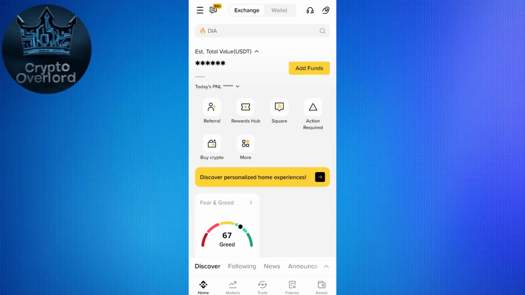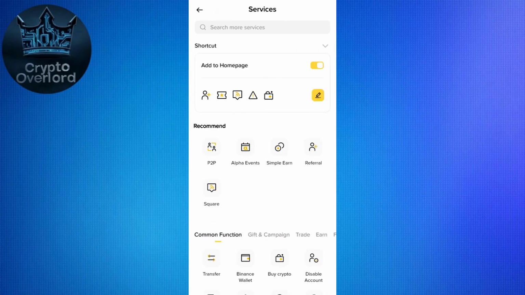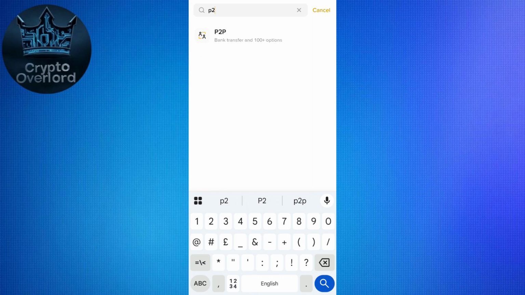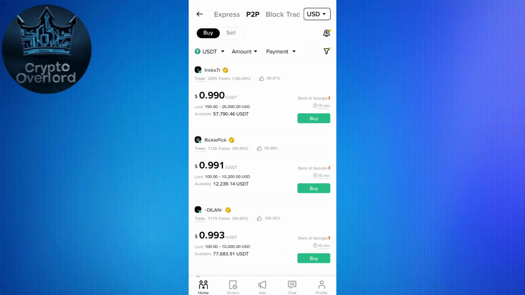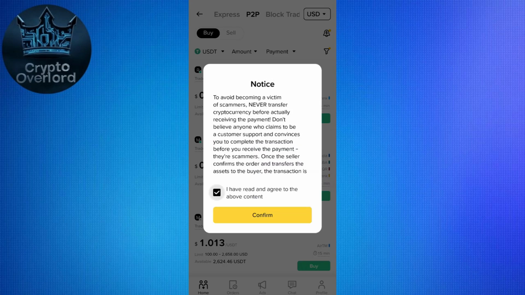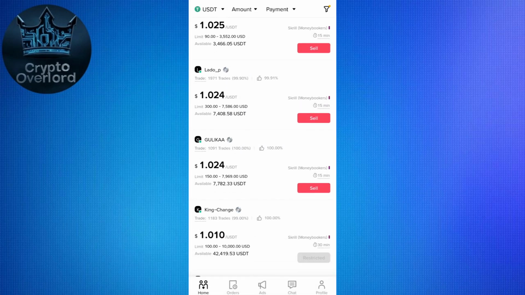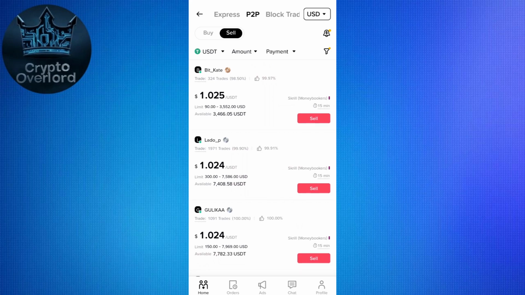If you want to convert it to USD, you need to first sell it, and then you can get it in your bank account. If that's the option that you want, simply tap on the more option here on the home page. Select the option of P2P here on the top. Once you are on this P2P page, tap on the option of sell here. Here you will see a bunch of different merchants to whom you can sell your crypto and get the money in your bank account.